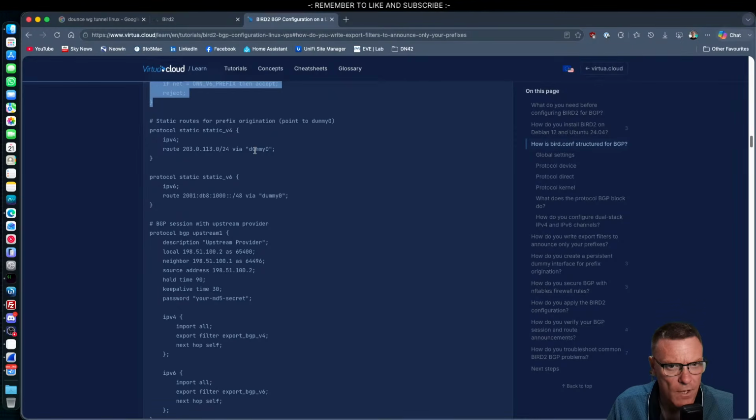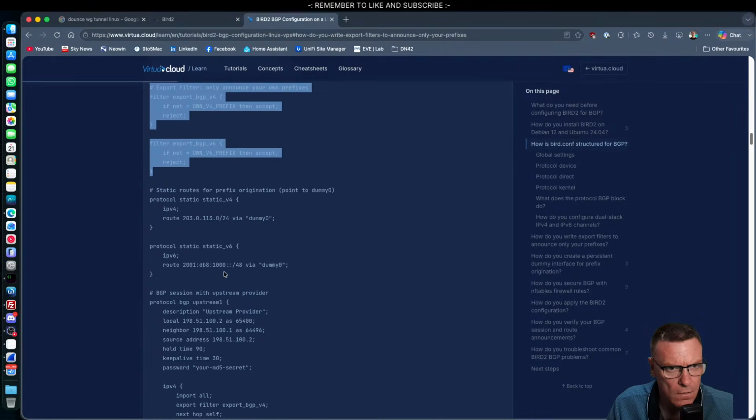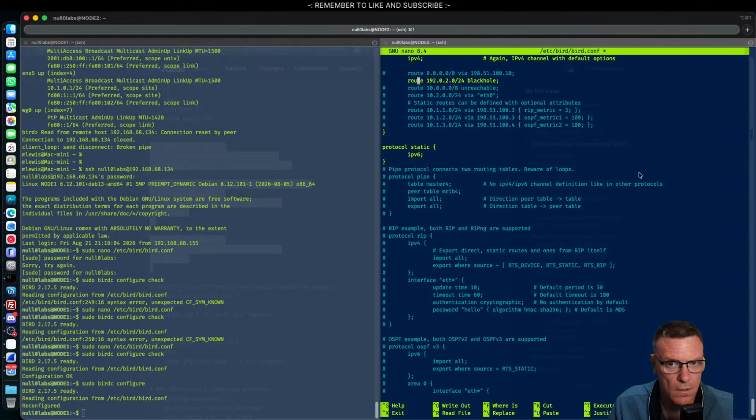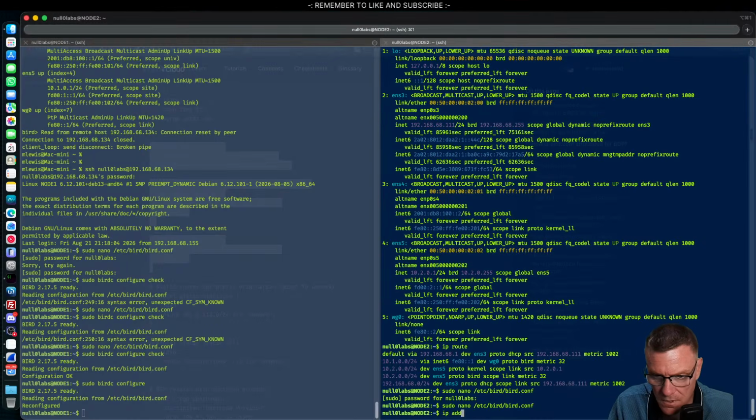IP route to dummy. Okay, it's using dummy. And it's advertising them. Okay, so you can put those in there like that. Okay. But then I won't announce that because I'm... okay. Try export.